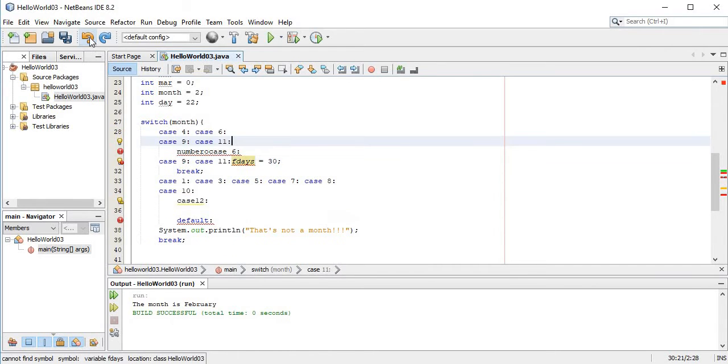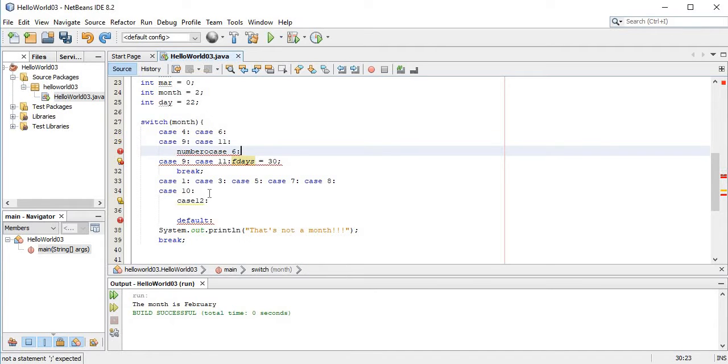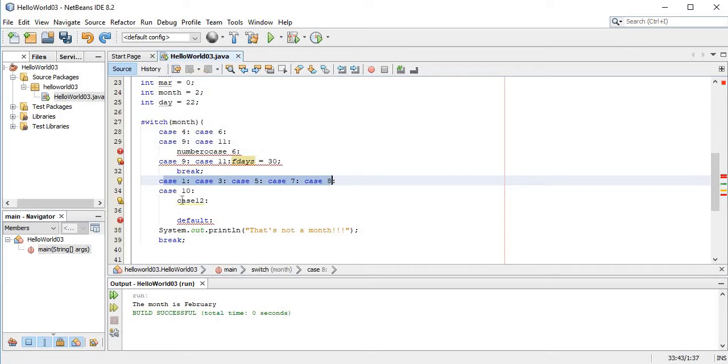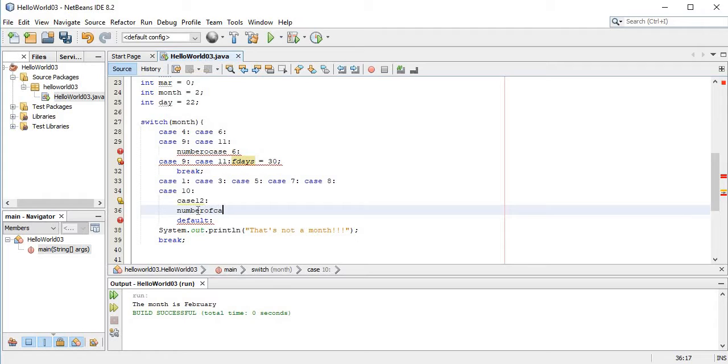Oops. Didn't mean to move it. So the same's true here. I put several of them on this. I think I put 5 of them on this line and then a couple more. Doesn't matter. Number of case. I was supposed to put days.